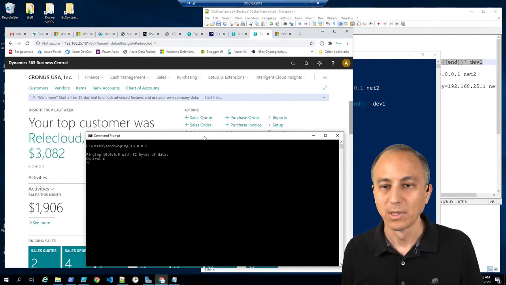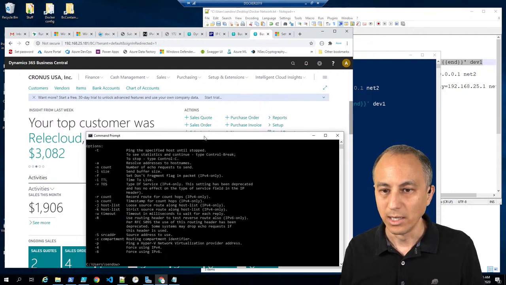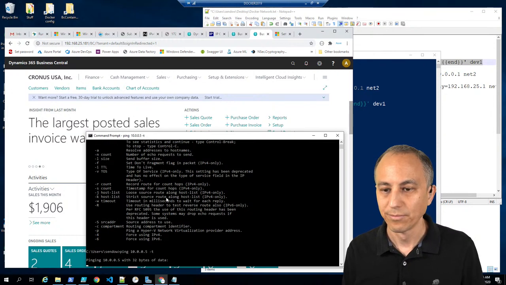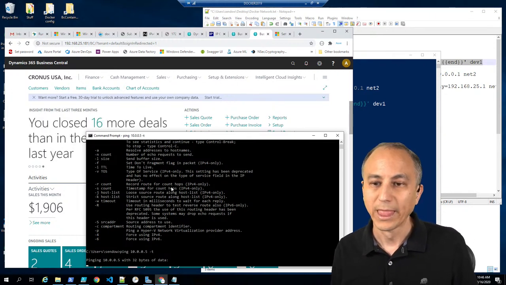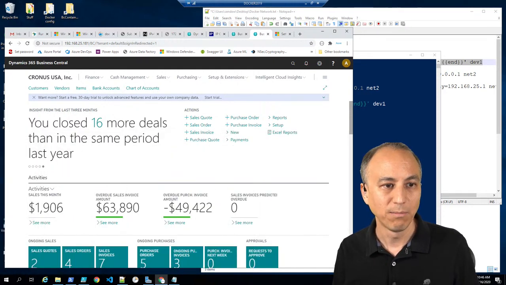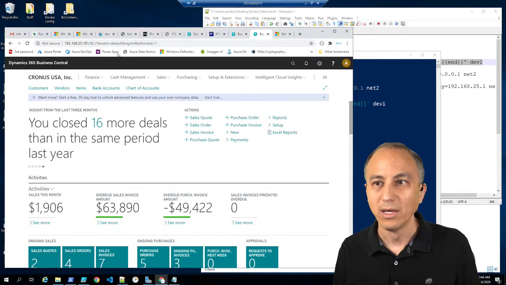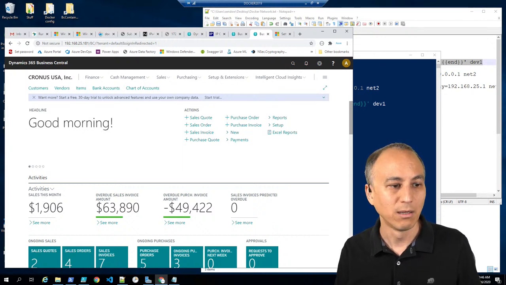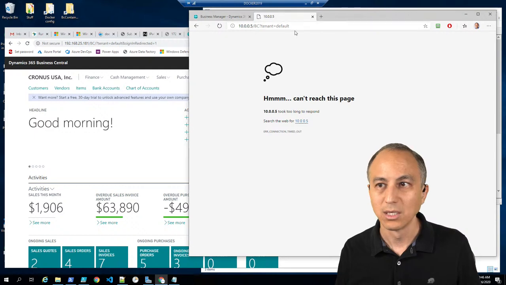Okay. And I want a ping dash T, okay? Okay, so I'll just see if that starts to open up. It is still provisioning. So now let me try that IP address on my host.